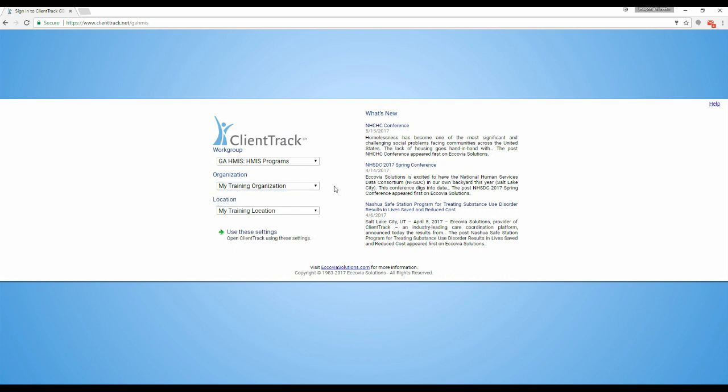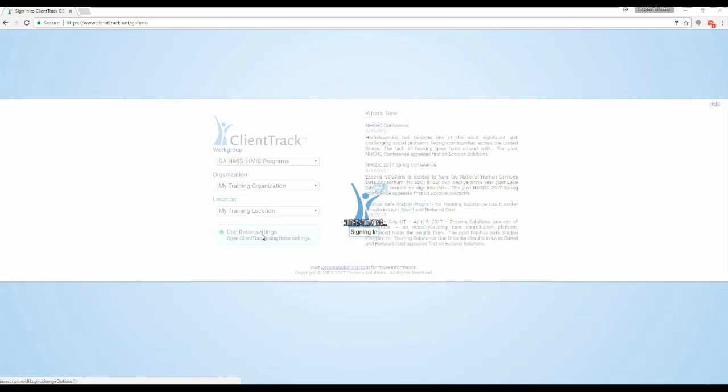Also note, depending on what agency you're logged in as, it also determines the security model of the system. So, for instance, if you were logged in as one agency or organization, you might not be able to see a client's enrollment within a different organization. So once we select the appropriate organization, we'll want to click on Use these settings.